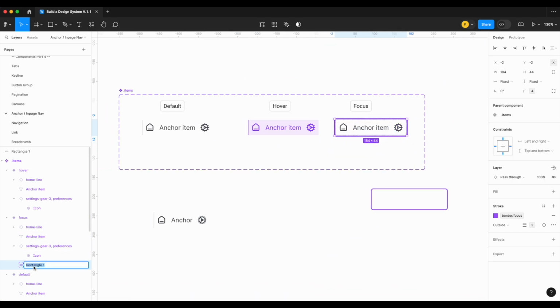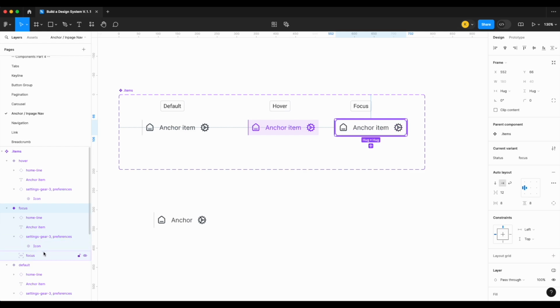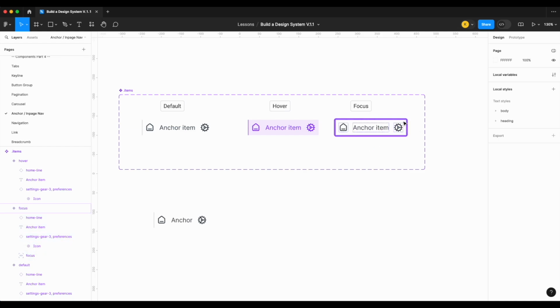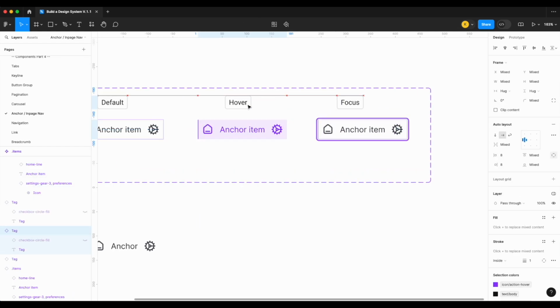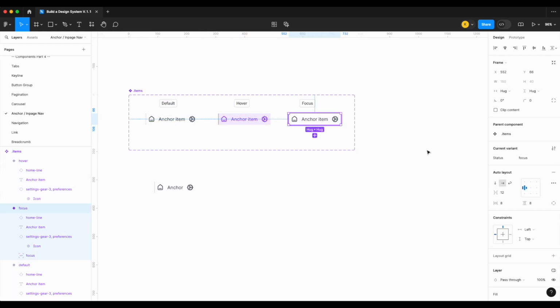And be sure to always rename your rectangle to focus, which is something I forget to do all the time. We can delete that now. And let's be sure that we set our constraints. Okay, so we did left and right, top and bottom. So we have our default, we have our hover, we have our focus.